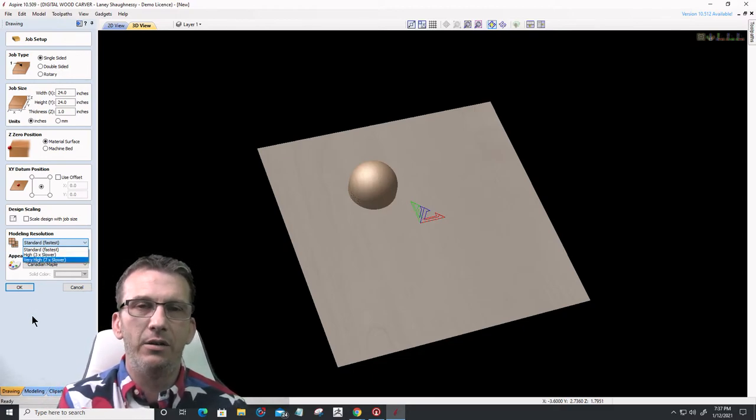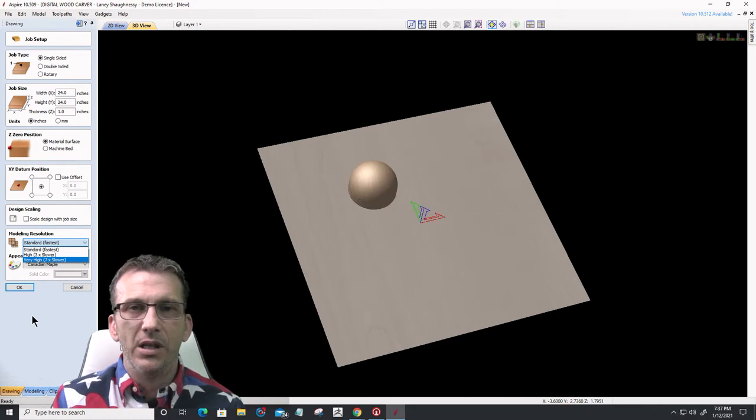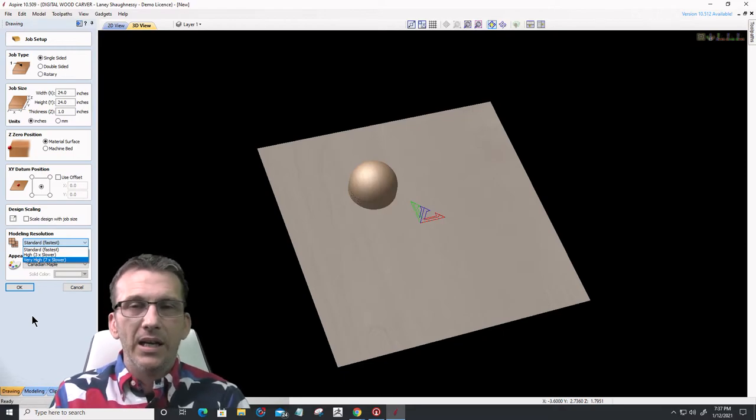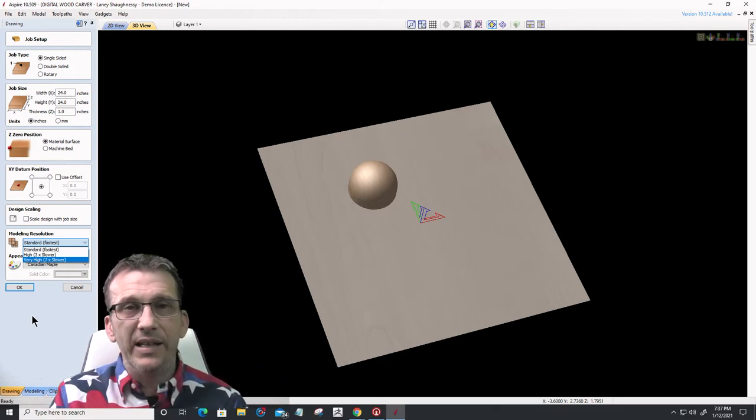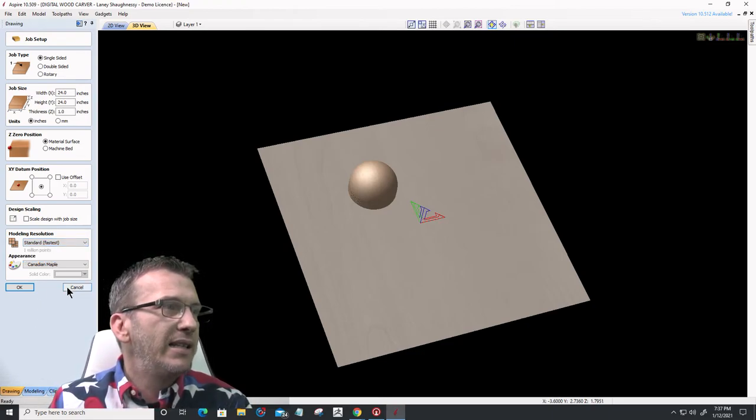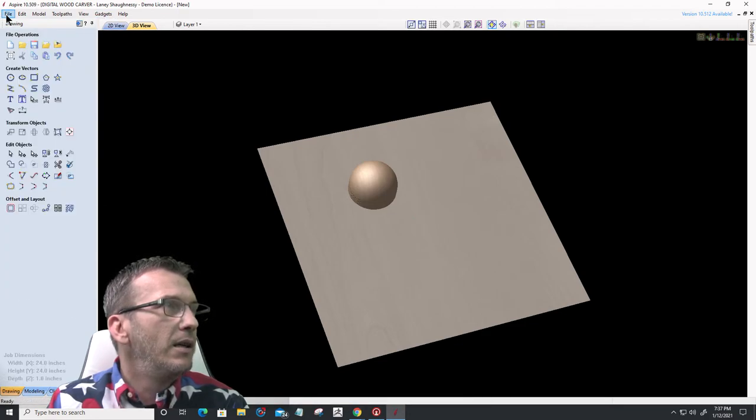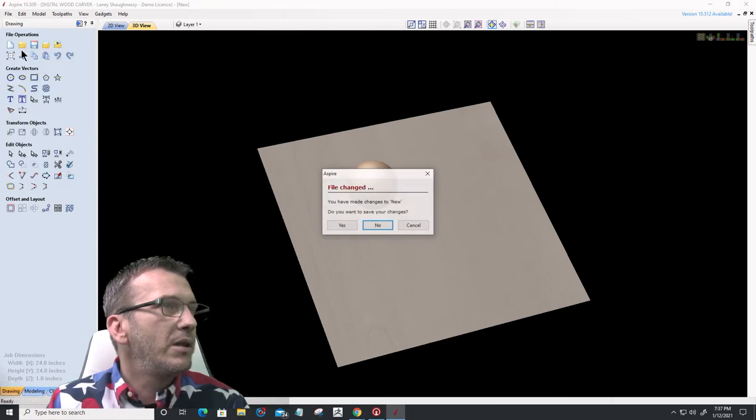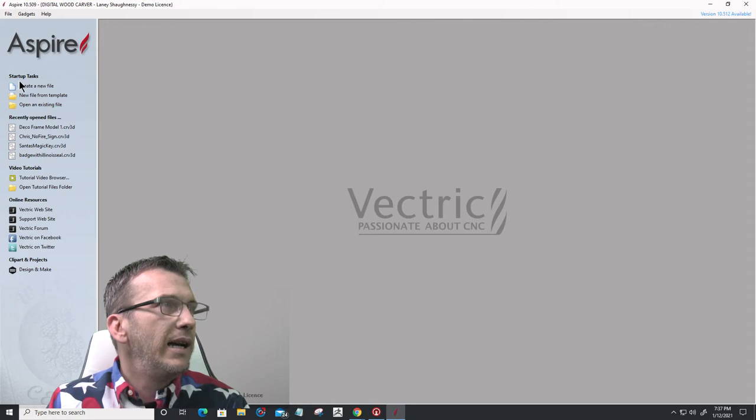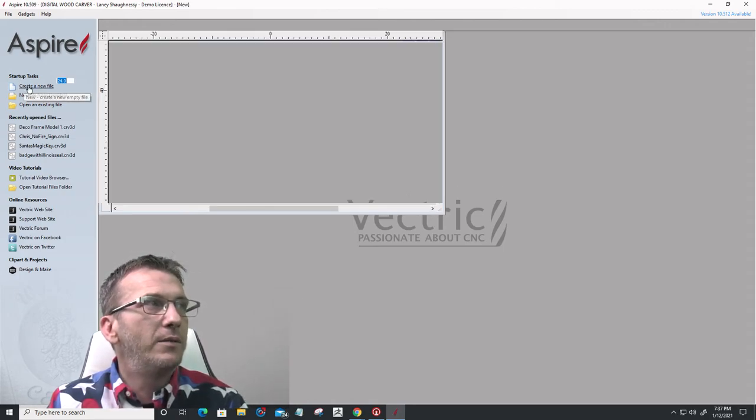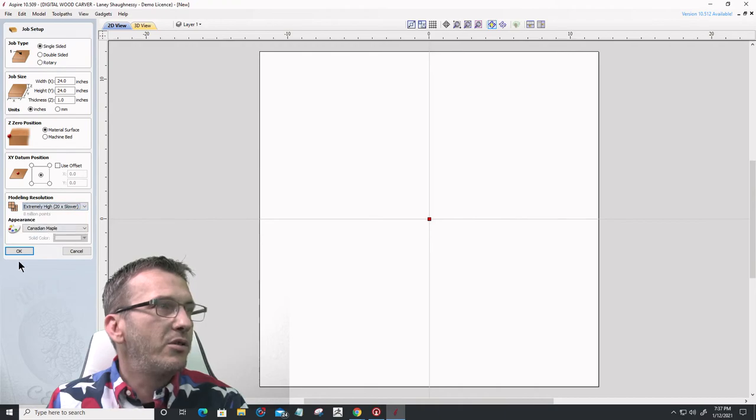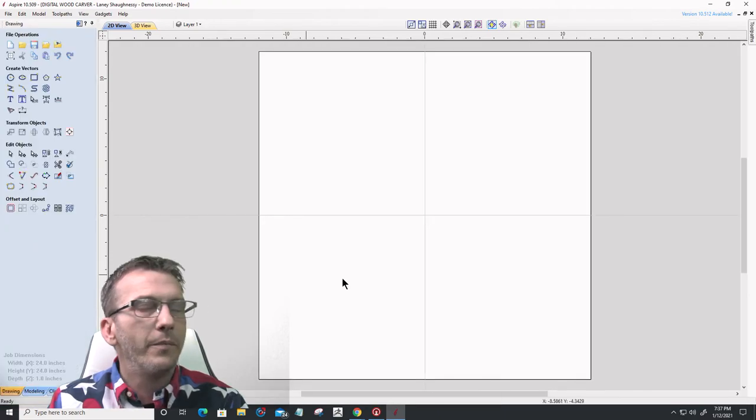So we can't start off with standard, because we're building that model in a low resolution, and we can't just change to extremely high at the end, because number one, whatever resolution we build the model in, that's what it is. And number two, once we set that job setup and we start going, there's no going back, right? All right, let's hit cancel and close out of here. Let's close this program and not save the changes. Again, I'm going to hold the shift key and click create a new file. I'm going to change to extremely high and click OK. And now we're ready to go.